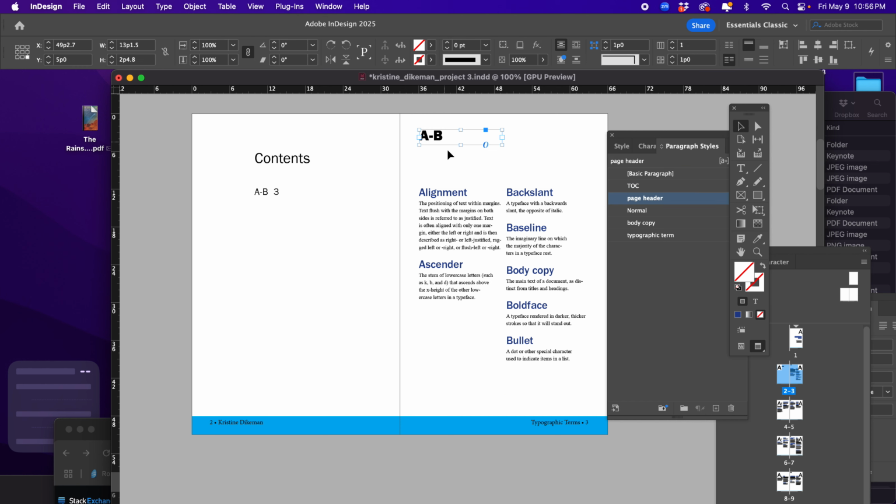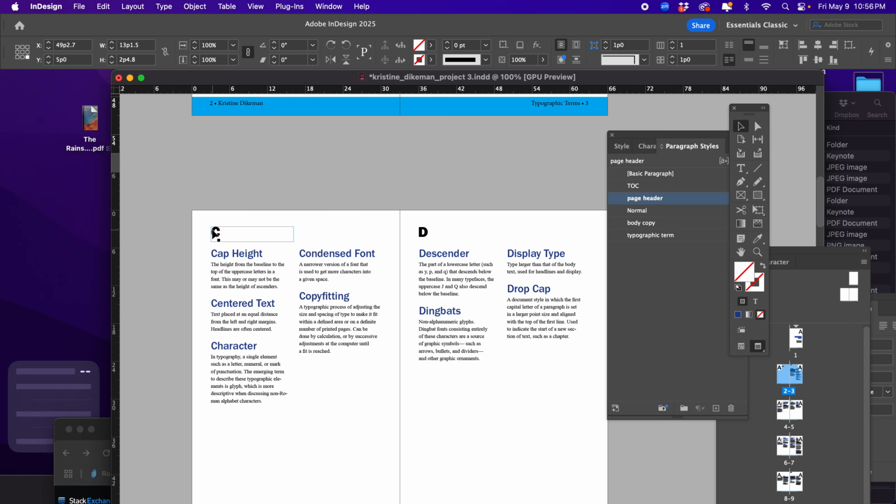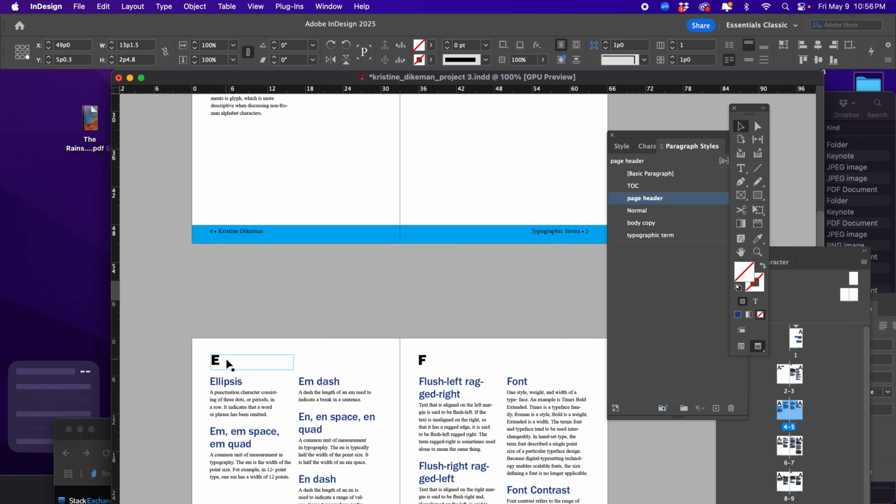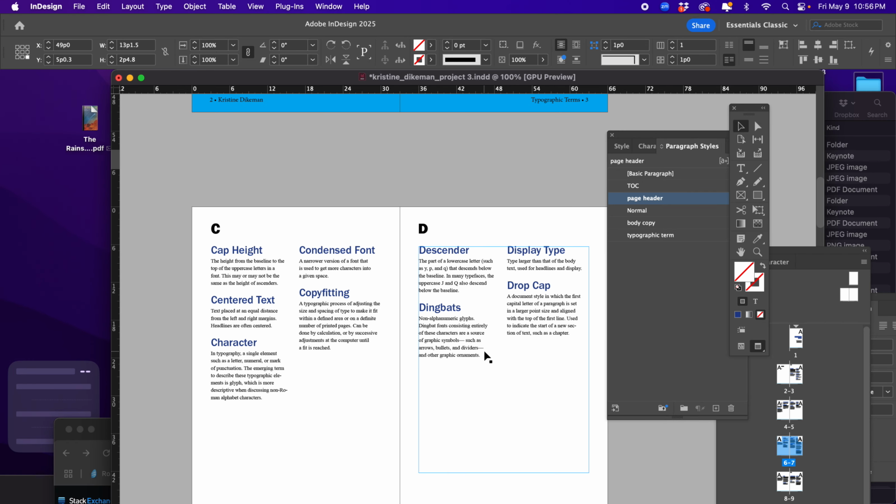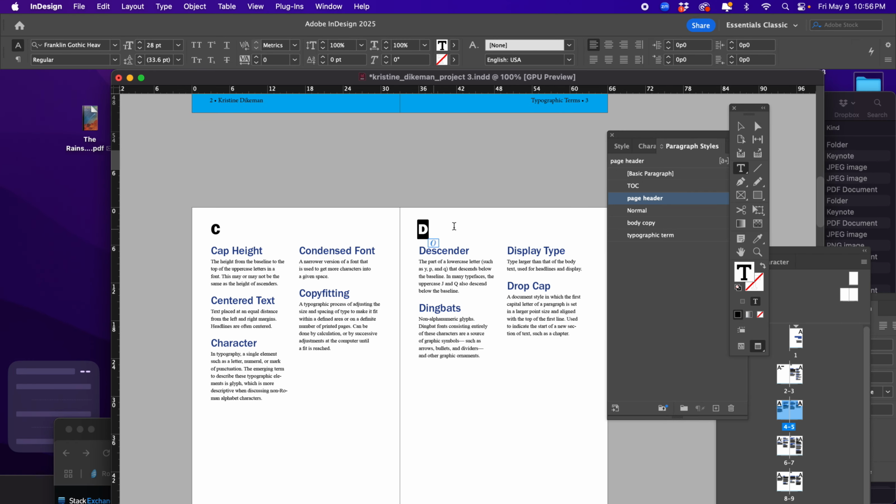The other way I've done this is on every page I have a little marker saying what's on the page. So this is the C page, this is the D page, this is the E page, this is the F page. And this is the important part. That marker is styled using a paragraph style.